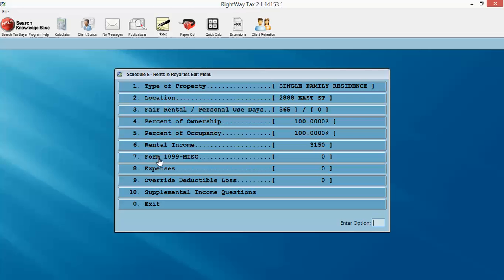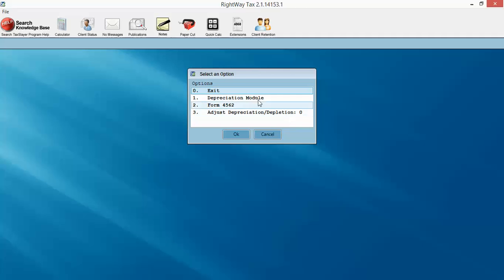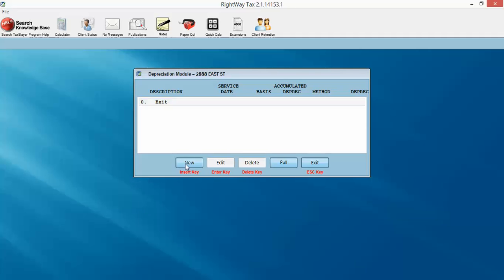Alright, so again, 1099s in a Schedule E, like I showed you in Schedule C, are within the actual schedule. So Schedule C, E, F, the 1099s are going to be, if you're attaching that to that activity, you need to go inside the actual activity. But our depreciation is what we're talking about, so we're going to click on expenses. We're going to click on depreciation. Click on depreciation module. Click OK. And we're going to click new.